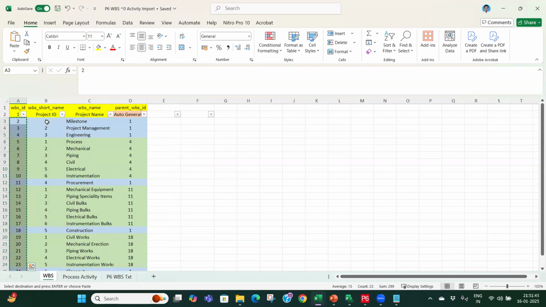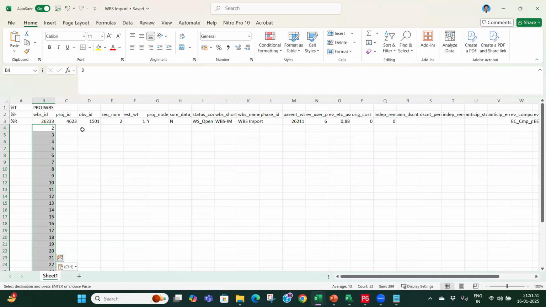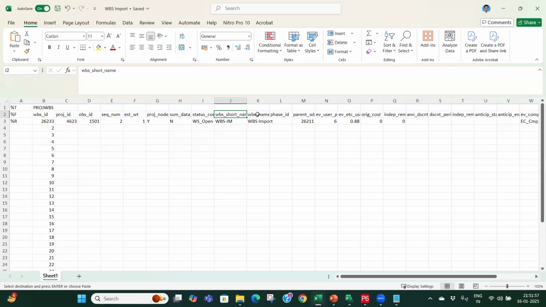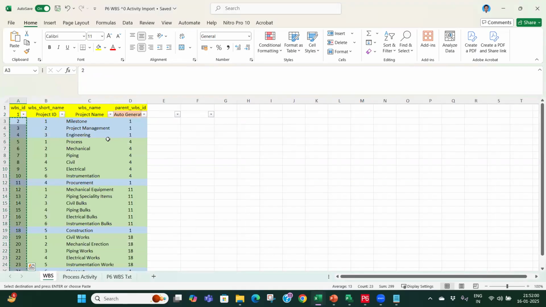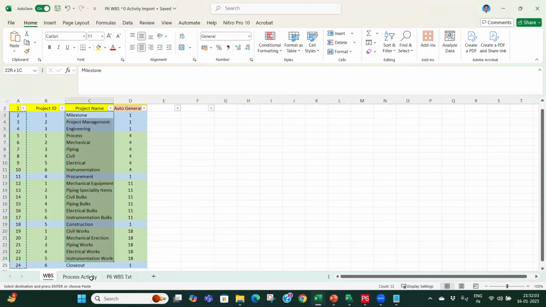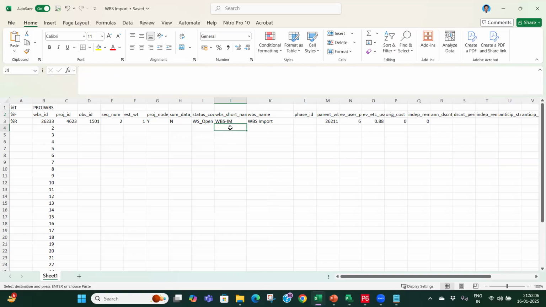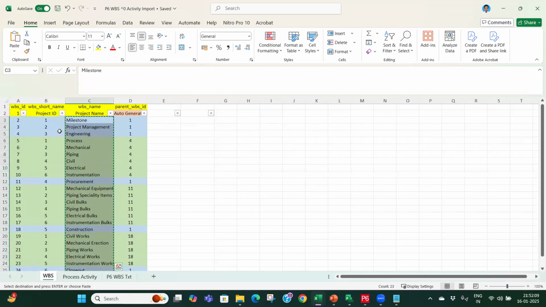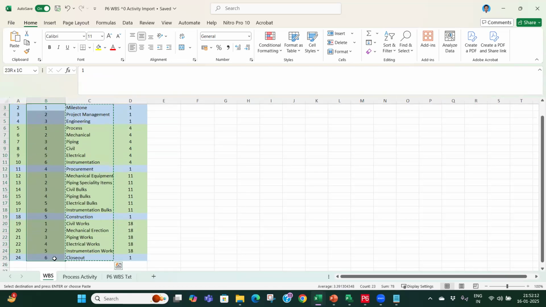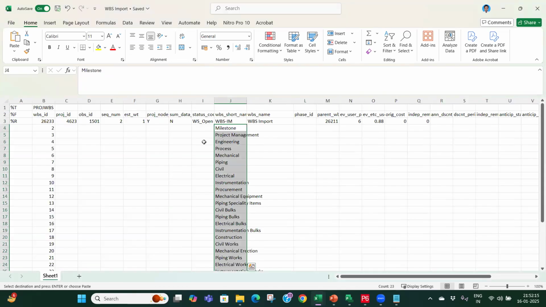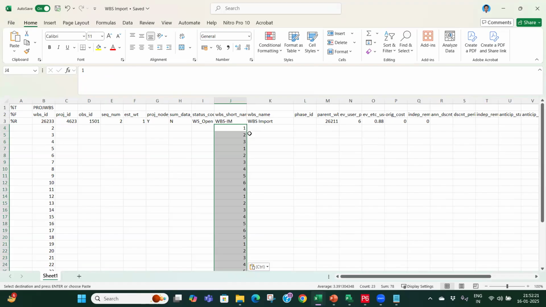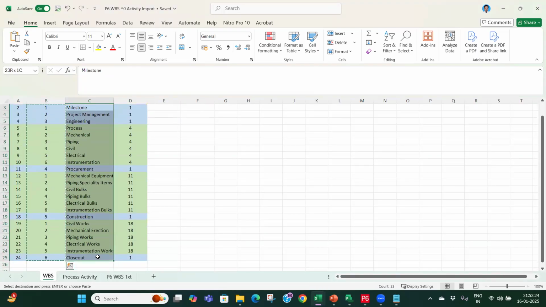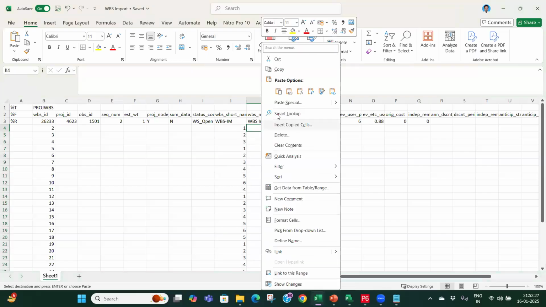Then we have this WBS short name. Where is WBS short name? You see this particular column. And we have WBS name. Under WBS name, we will paste this particular data which we have created. Sorry, I pasted in the wrong place. I have to paste this one here, WBS short name, and WBS name under the WBS name column.